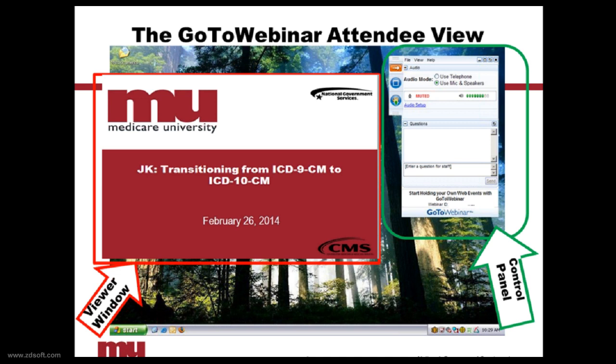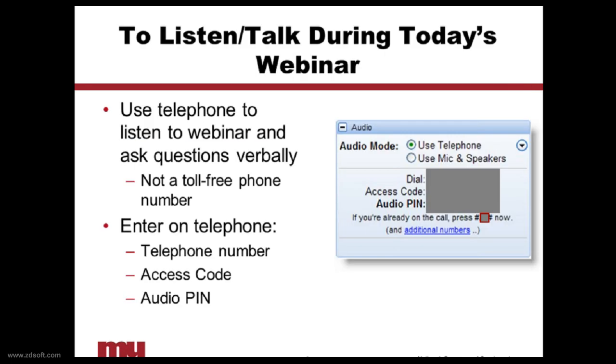On the right-hand side, this is how you're going to participate in today's session. So let's take a look at that. To listen and ask your questions verbally using your telephone, you want to make sure that you click on Use Telephone, and that's noted here. Then you need to enter on your telephone the telephone number, the access code, and you have to make sure that you enter your audio PIN. Otherwise you'll be able to hear us, but you won't be able to verbally ask your question.